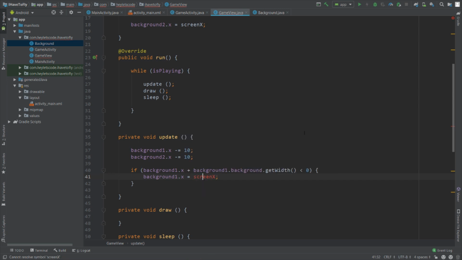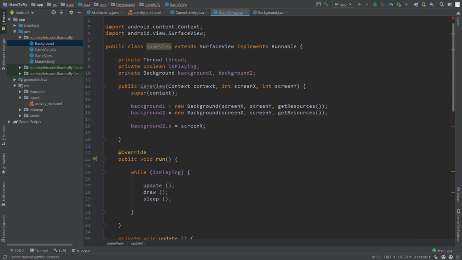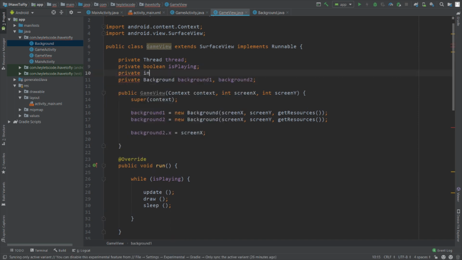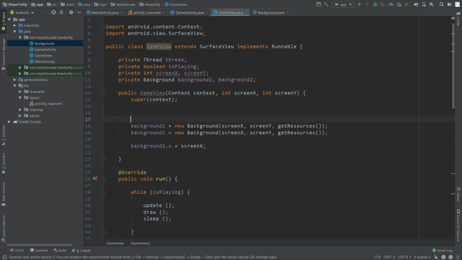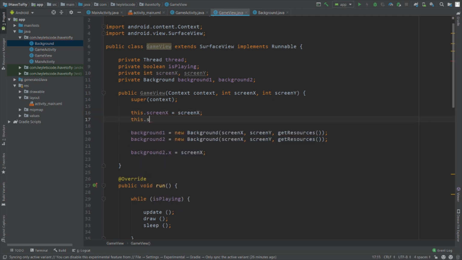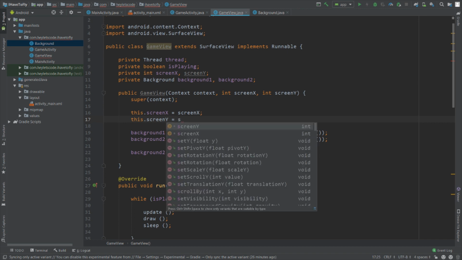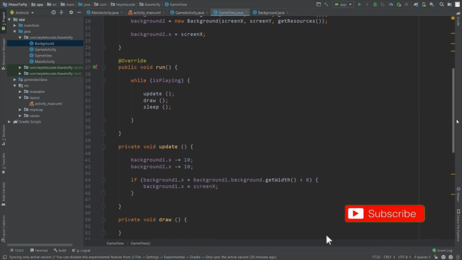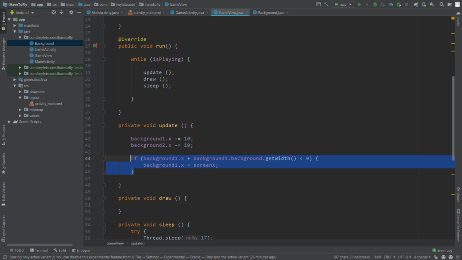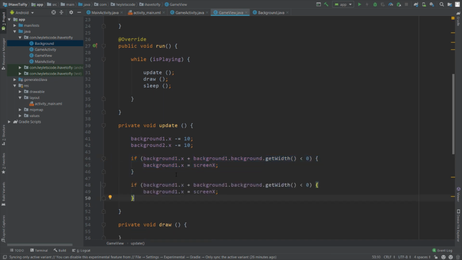We haven't created the screenX variable. We will do that now. So create two integers, call them screenX and screenY, and refer them to these two screenX and screenY variables. So this.screenX equals screenX and this.screenY equals screenY. Do the same thing for our second background. Copy and paste and just change the name of the variable to background2.